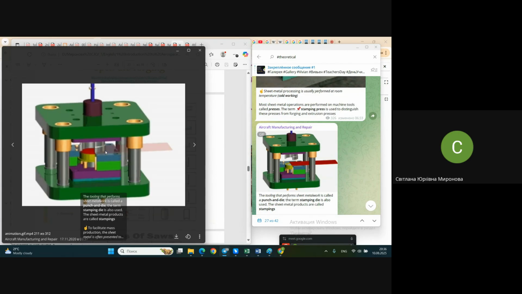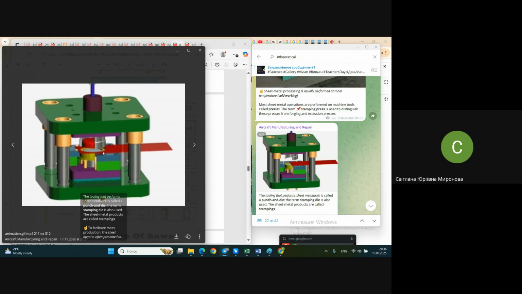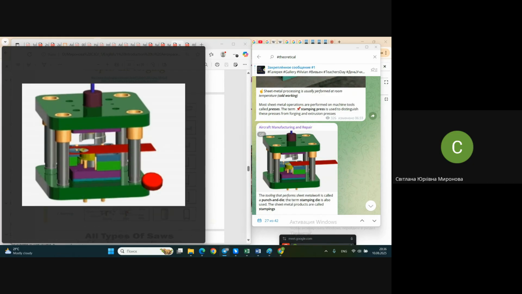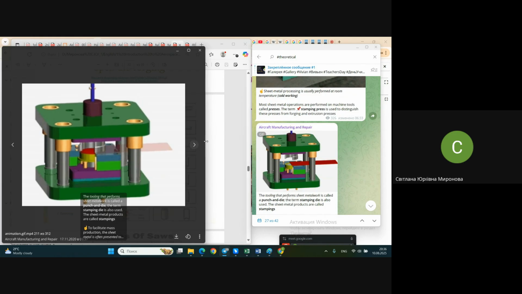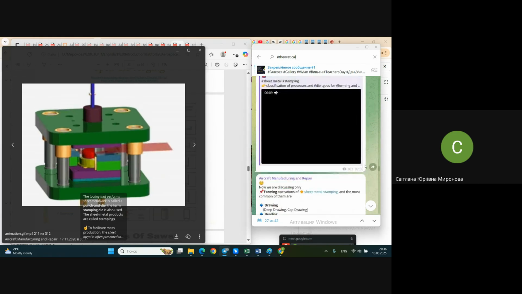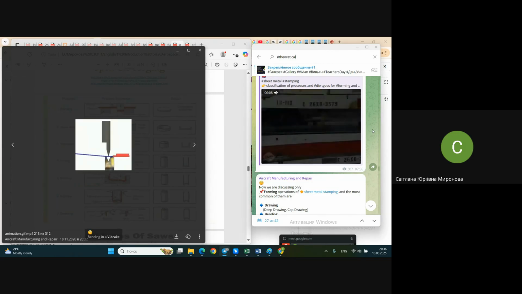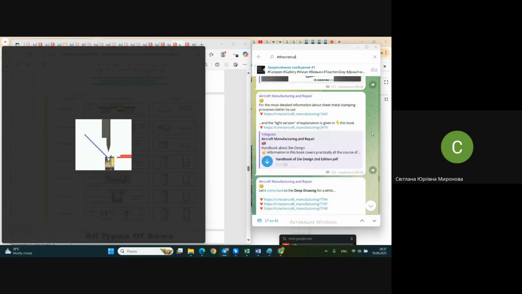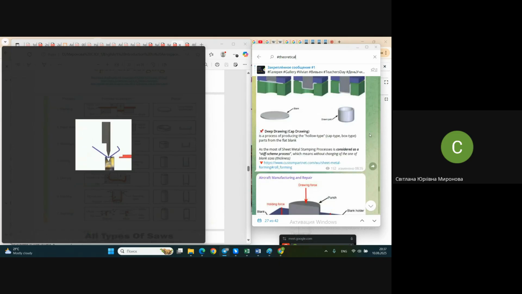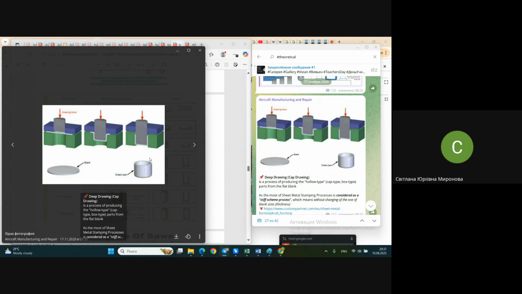All the elements like punches and die block will be somehow arranged and built into such a structure which is called a die. Very well. Let's continue. Maybe it shows GIFs separately and pictures separately.